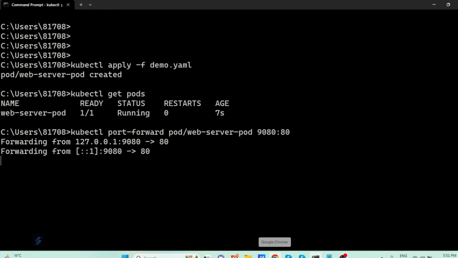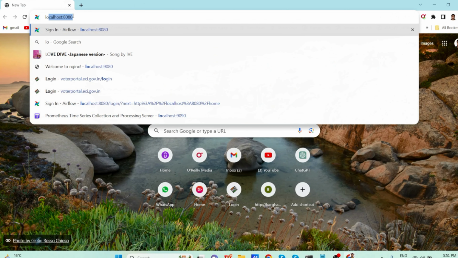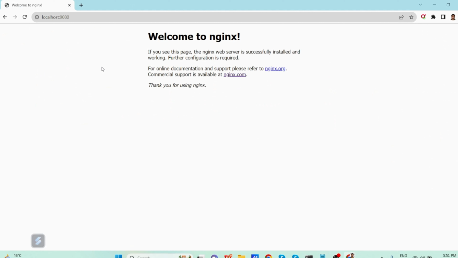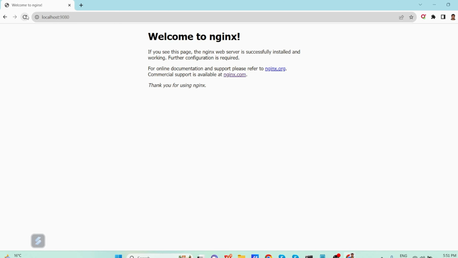Now if you go to the browser, what you have to do is type localhost:9080, and you can see your Nginx is in front of you. That means your pod is working perfectly. Let us do one thing. Let us cancel this for now and refresh the page again.